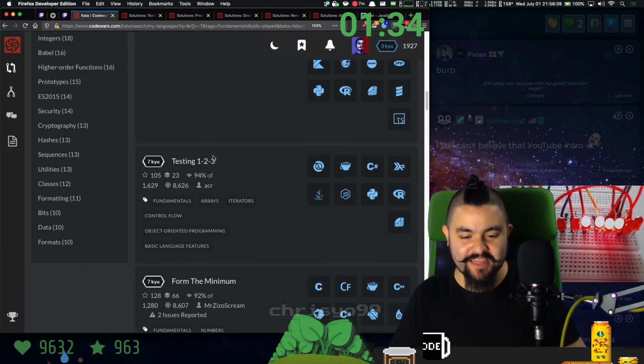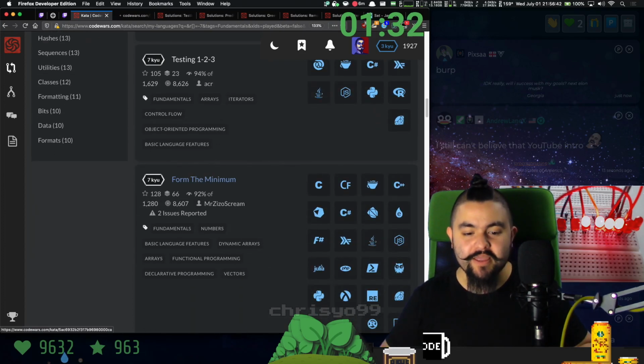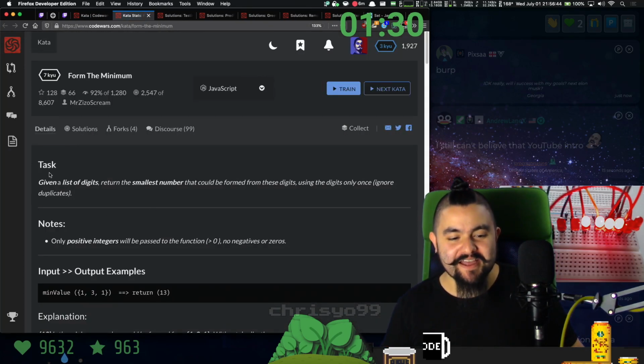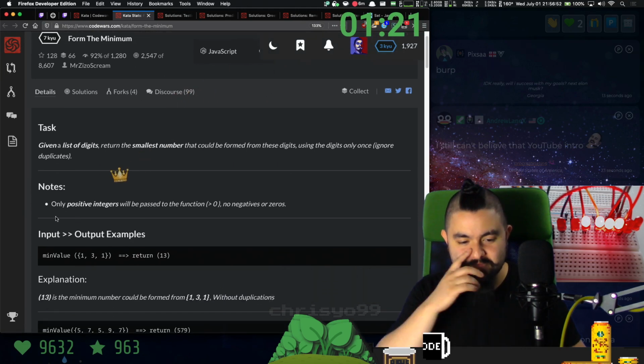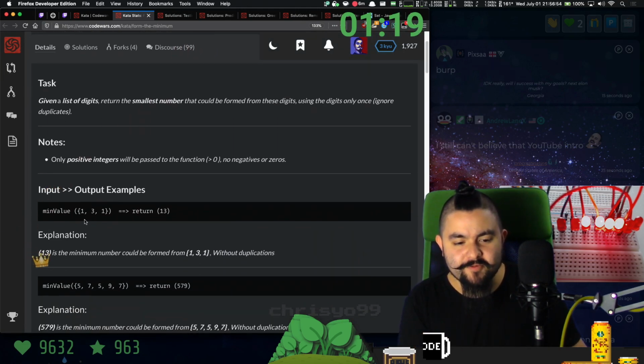We got about a minute left. Can we do one more? Here we go. Form the minimum. Given a list of digits, return the smallest number that could be formed from these digits, using the digits only once, ignoring duplicates. So we have an array.